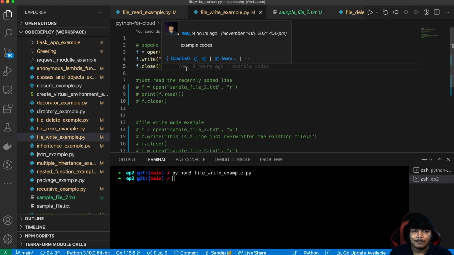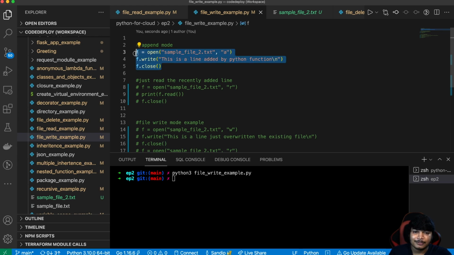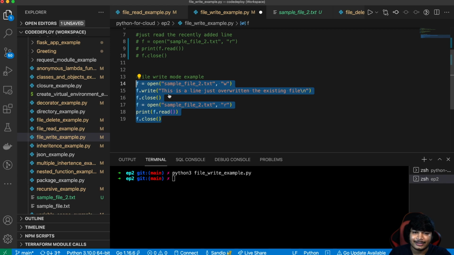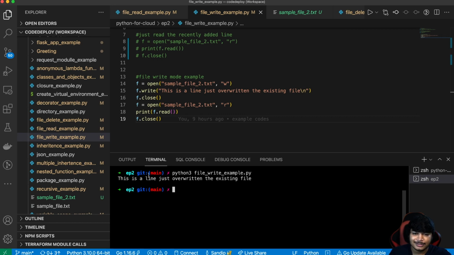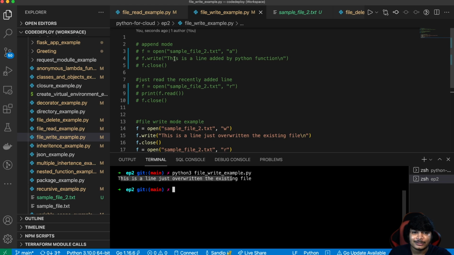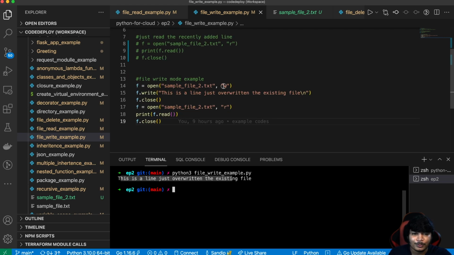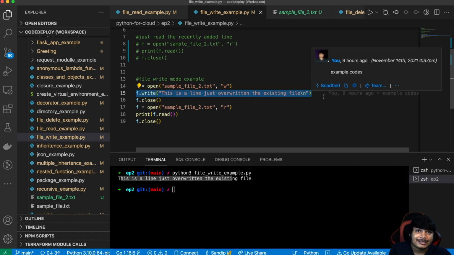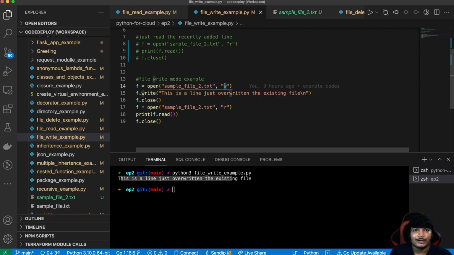Now this is using the append method. There is another method called the write method, so let me show you. Immediately after writing, we'll open the file in the read mode and we'll see the content of that file. You can see this line is overwritten. Previously there was this line, this is the line added by Python. But as soon as we open in the write mode and add this line, it overwrites the existing content. So use the w method with caution, because it will override your existing content.